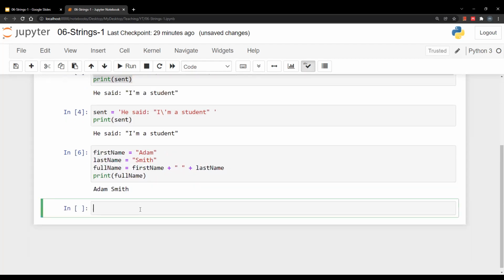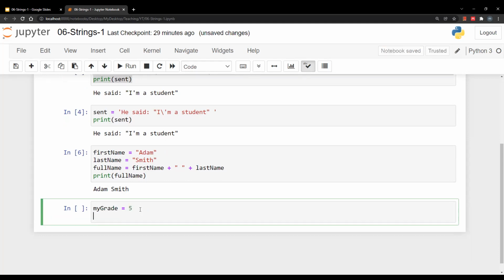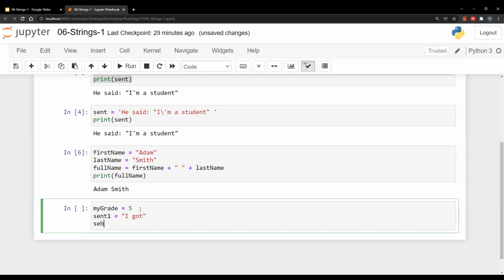Assume you've got a variable called my grade equal to 5, and you have part 1 of a sentence which says "I got", and the second part of the sentence is "in the exam", and you want a variable called full sent to be "I got 5 in the exam".